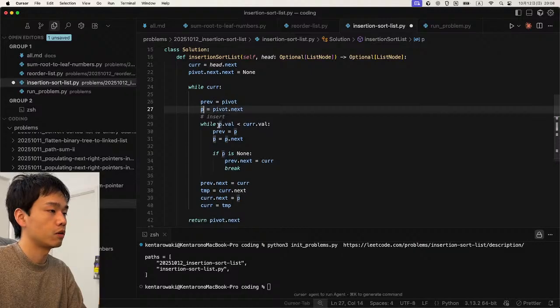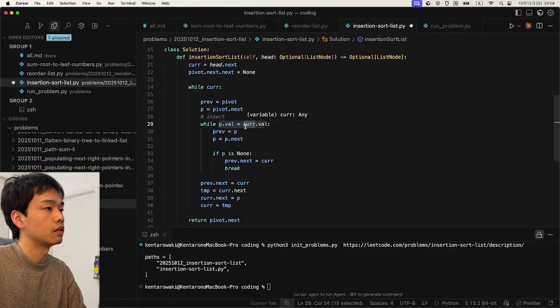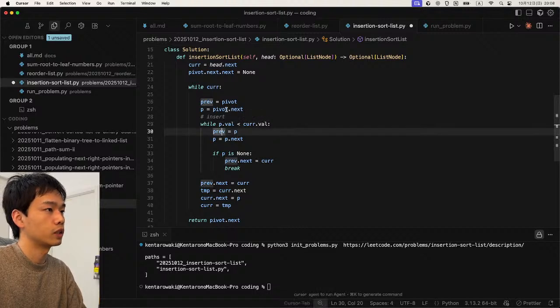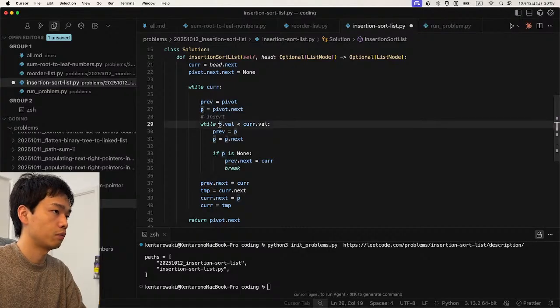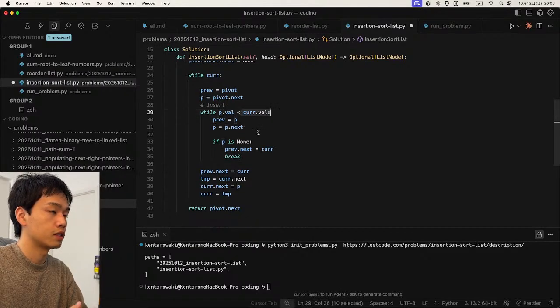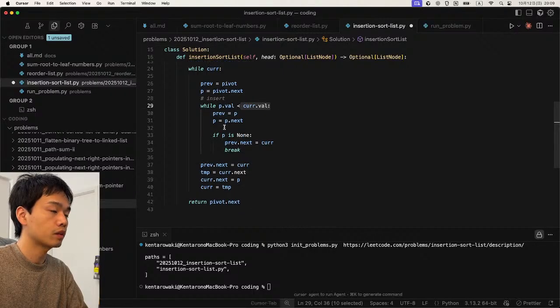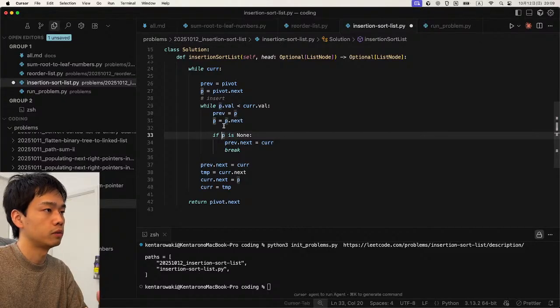Okay, and we compare p and the current node, because p should be partially sorted. Since it is partially sorted, p starts from the smaller one, and if the current value is larger than p, we can move the pointers forward. Prev is going to be p, and p is going to be p's next.